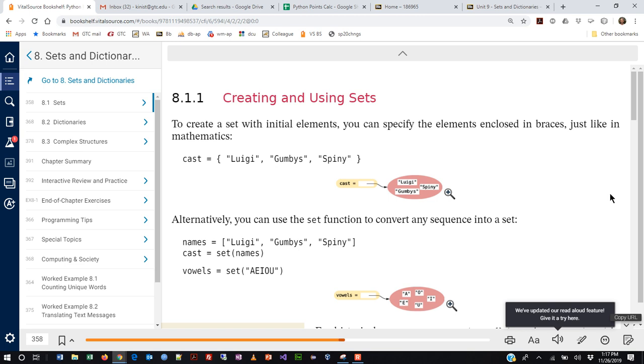But notice that the values, even though they're going into the set in an order, I can't access them via the order. I can't say cast curly bracket 0 and get Luigi. It doesn't work that way at all. There's no index. Okay, they're all just thrown in there.